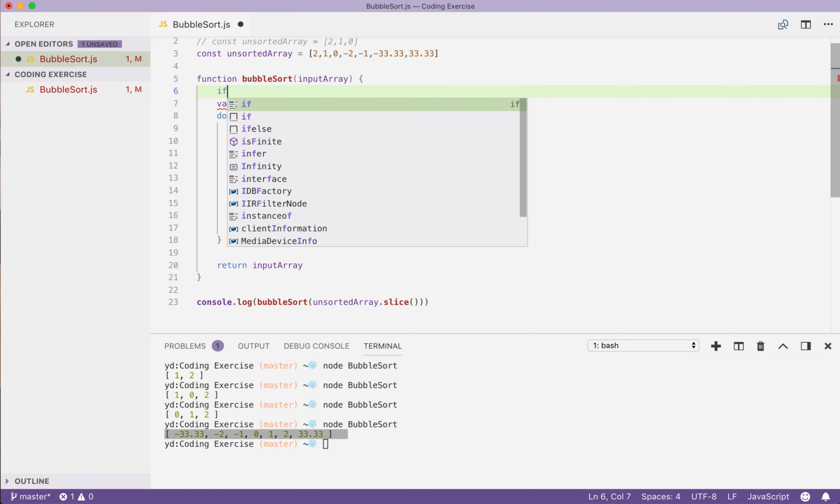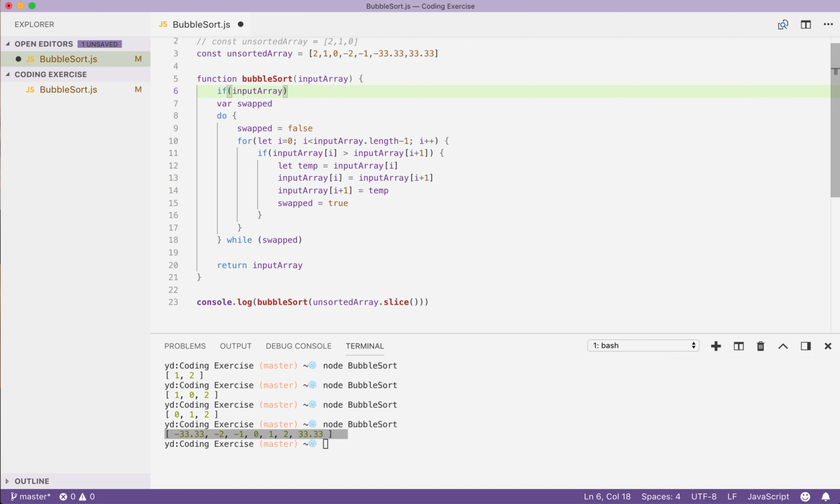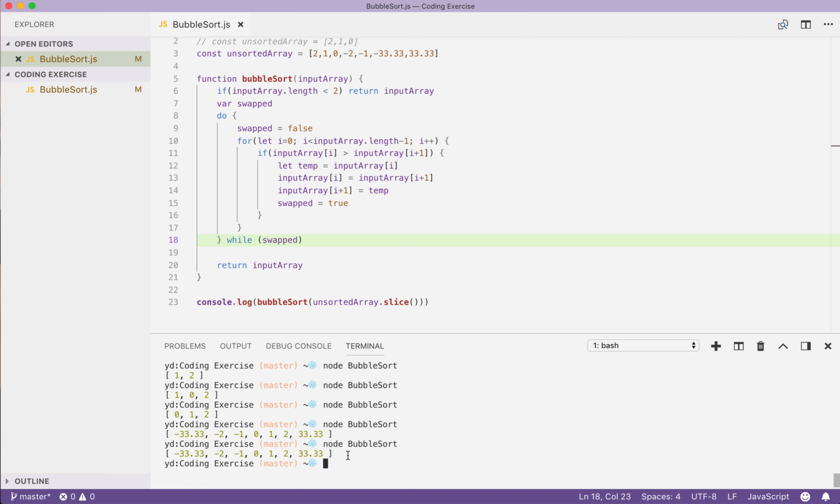And we could also check the input array and check the length of it. If it's smaller than 2, then we return the input array straight away, because for cases like the input array being empty or only having one value, there are no values inside to compare with each other, so it's pointless to run the block of code that follows. So we just return the input array. And let's run this file again. No change. Great.